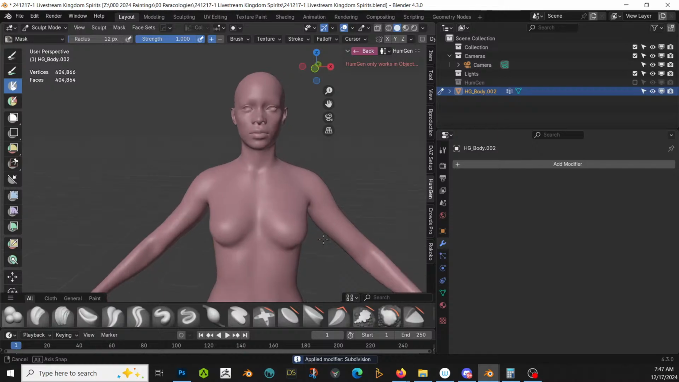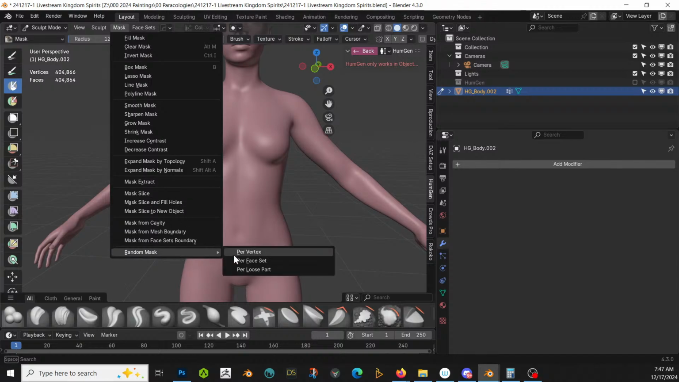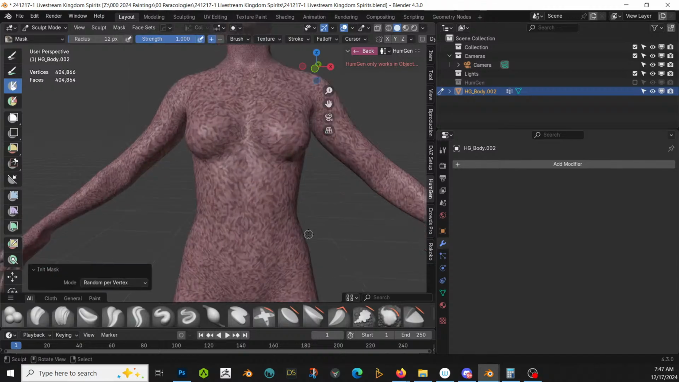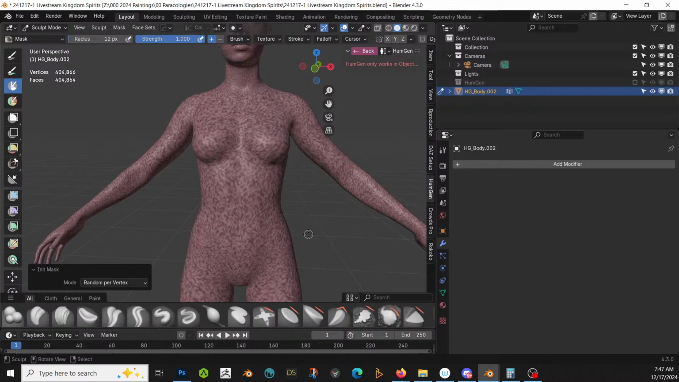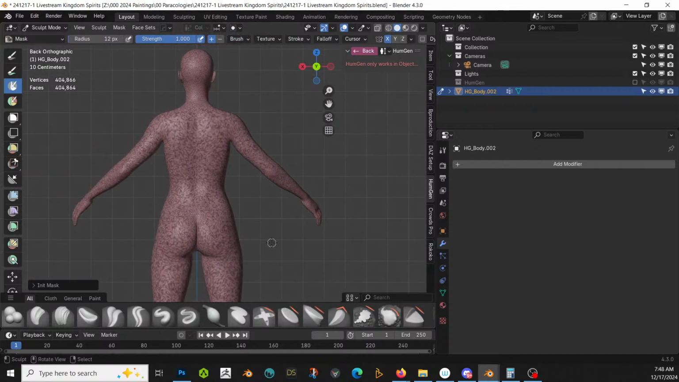Sculpt mode. Let's see what the random does. Mask per vertex. Okay, that might be better. Now, turn on mirroring. Cool. And we're gonna draw some stuff. 1, 9. Let's go. Let's give this one more of a spine feel down the back straight.